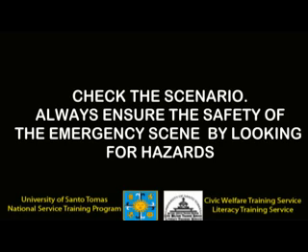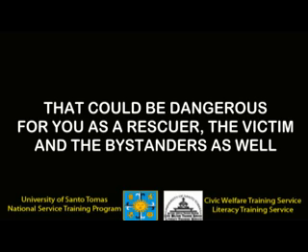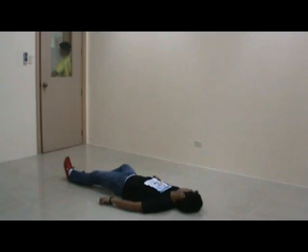First, check the scenario. Always ensure the safety of the emergency scene by looking for hazards that could be dangerous for you as a rescuer, the victim and the bystanders as well. You don't want to end up as a victim as well.